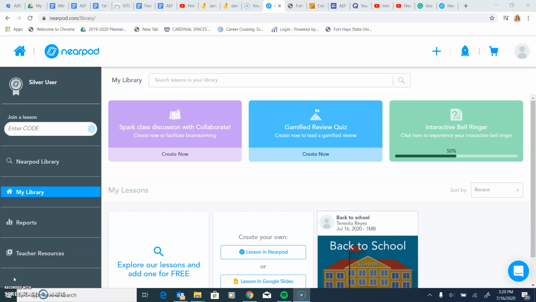Hello, this is the fourth technology that I want to share with you. It's called Nearpod, and you just go to the search bar and you type nearpod.com and it will take you to a page to log in.